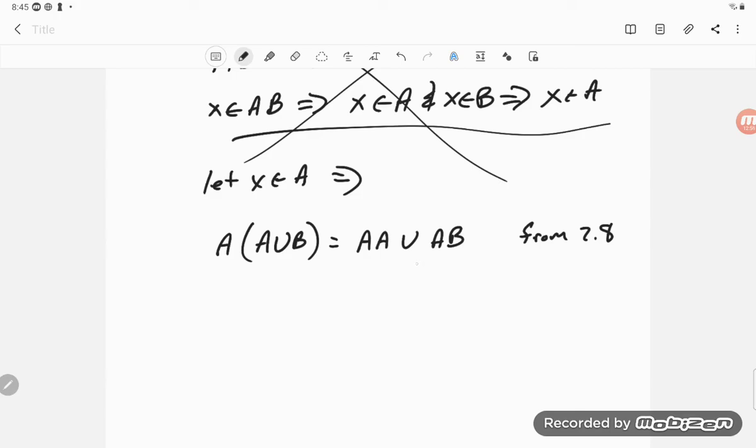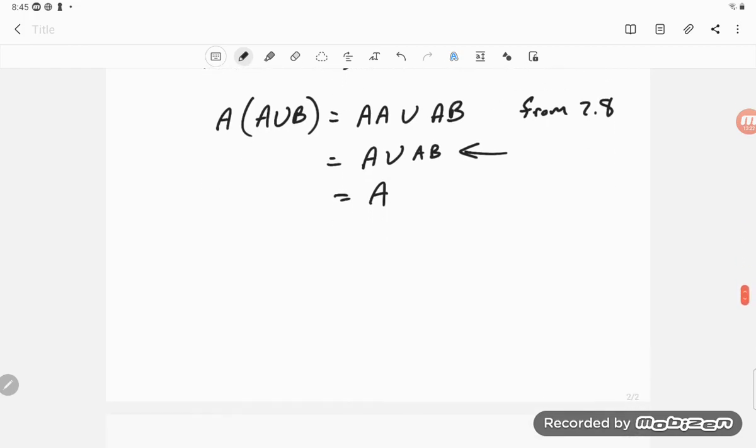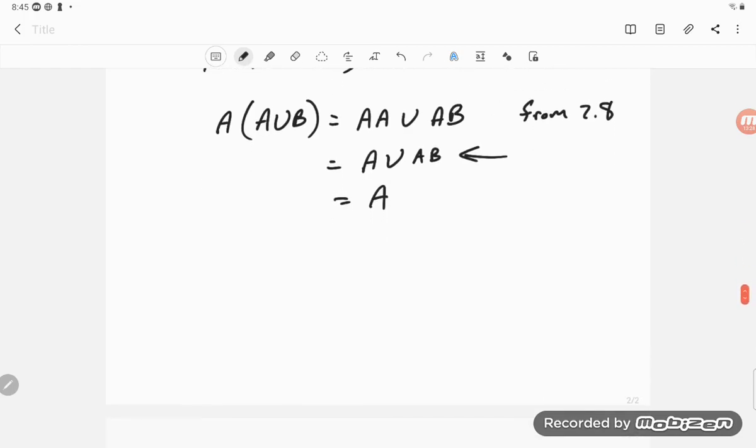And so now, A intersect A, we'll say that, yes, that's obviously A. And then A intersect B, here I'm going to say, sure, this is just A. Do I need to say more about that? Right, because I know that's a subset of A. So do I need to say more?